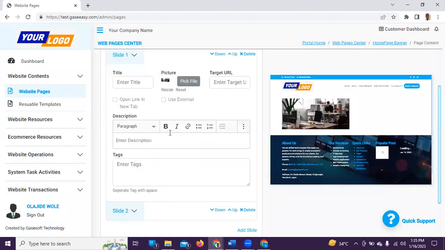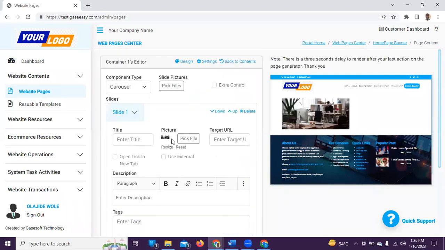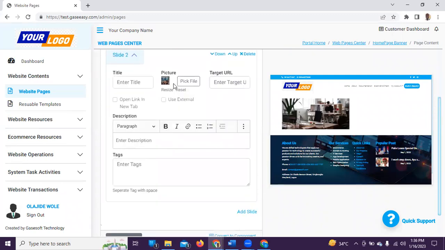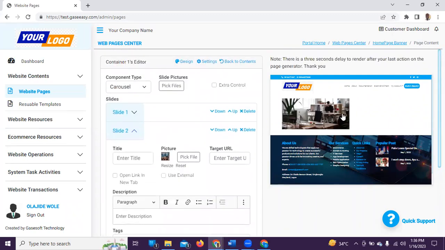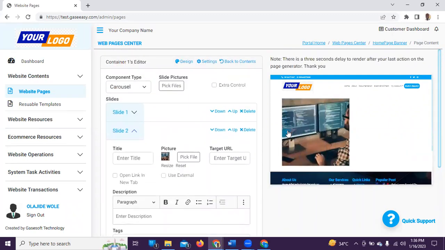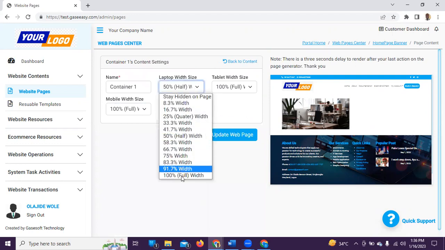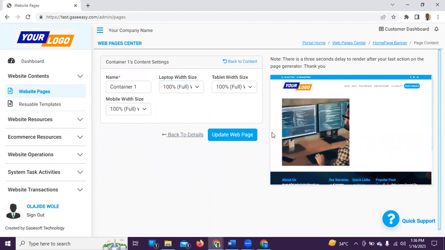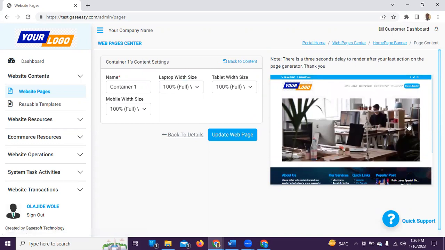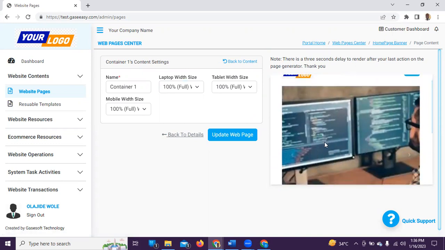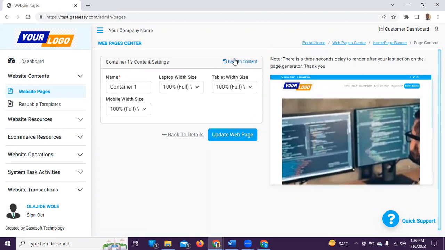So you can see that immediately you've done that, your slides have been added automatically. You can see your slides have been added, the first and the second. So if you see, the card sliders have been added. So all we need to do now is go to settings and make them 100%. So you're still having it at 100%. This is a bit low, but you can resize also.